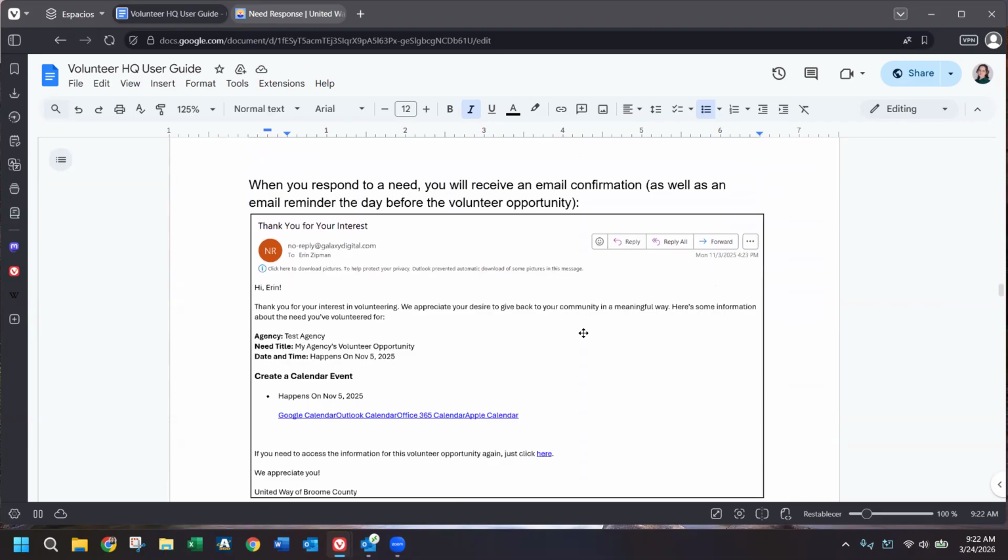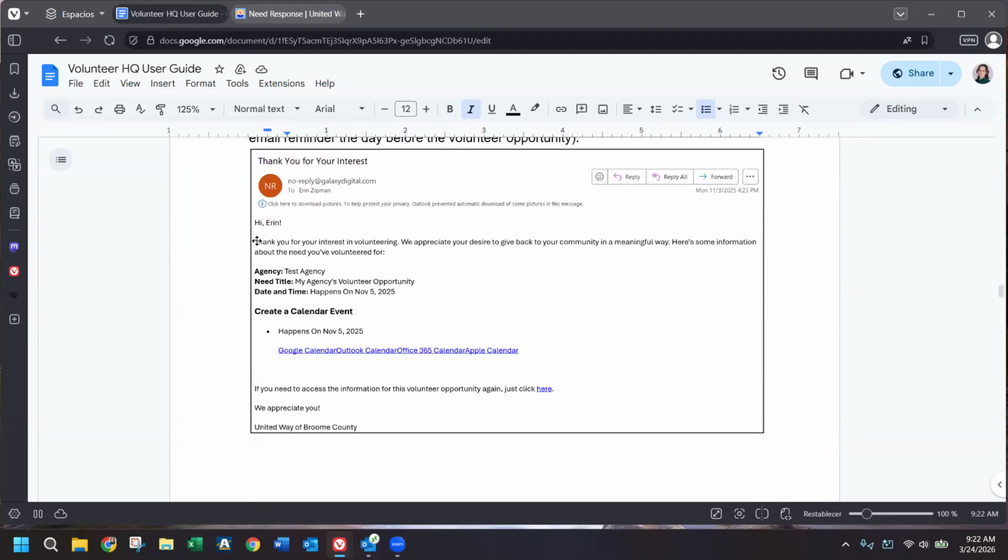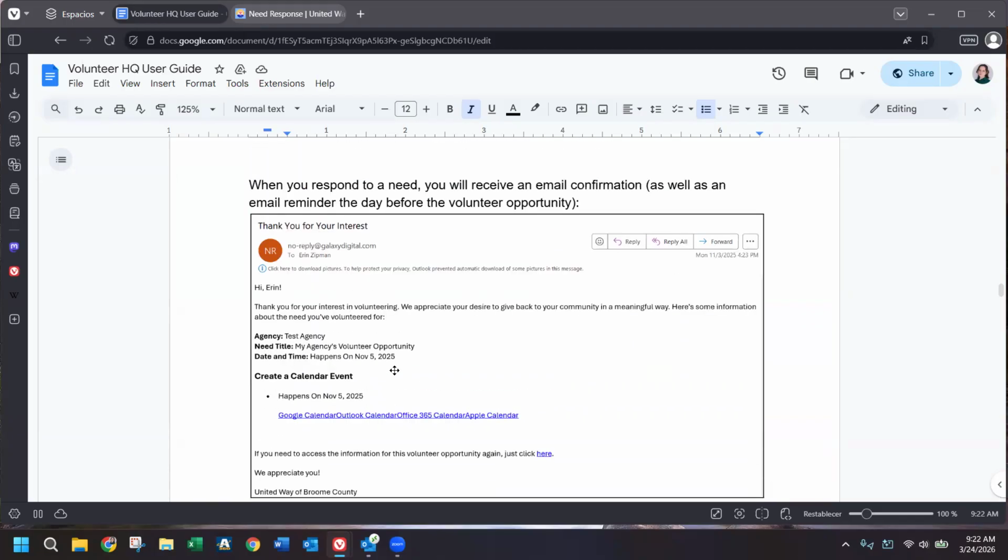And then what happens directly afterwards is you get a confirmation. Hi, Erin, thank you for your interest in volunteering. It gives you the details of the event or volunteer opportunity. And it will also send you another email confirmation the day before, I believe, the volunteer opportunity as a reminder.